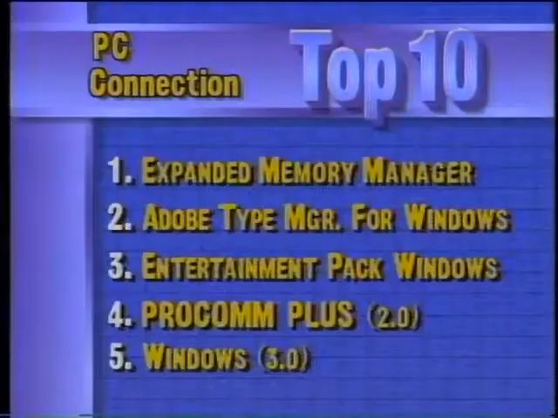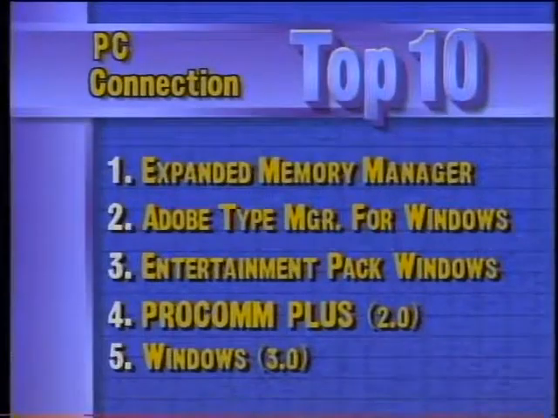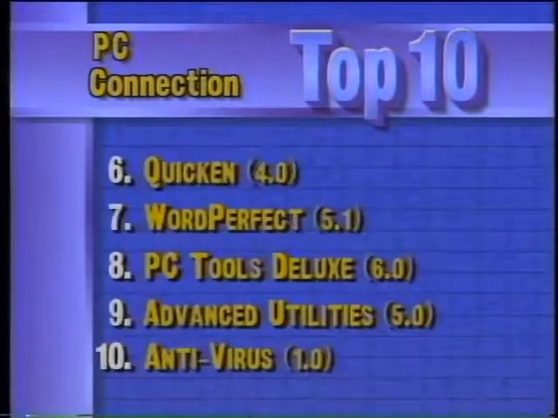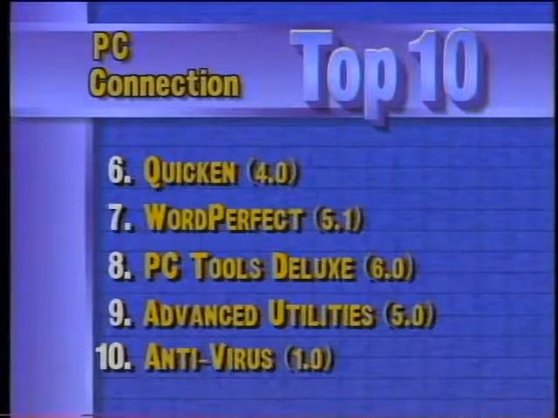Taking a look at this week's top 10 software titles for the PC, PC Connection reports that Expanded Memory Manager is in the number one position, with Adobe Type Manager for Windows in second. Third is Entertainment Pack for Windows, followed by Procomm Plus. Windows 3.0 is in fifth place. Rounding out the top 10 PC titles are Quicken, WordPerfect 5.1, PC Tools Deluxe, Advanced Utilities, and Antivirus.